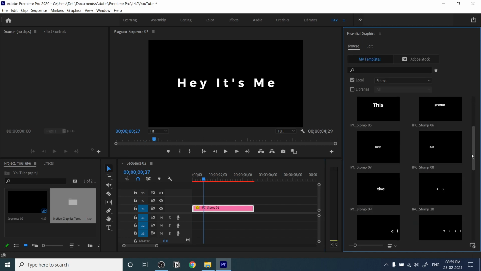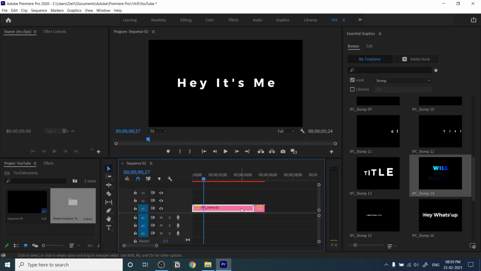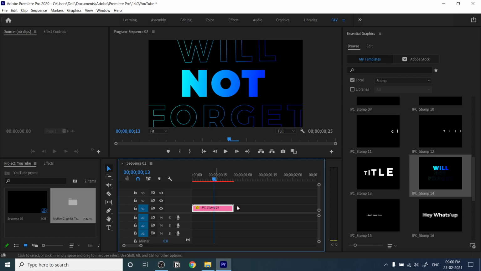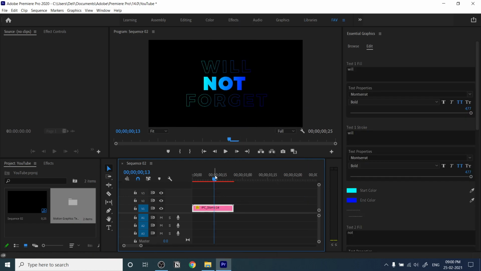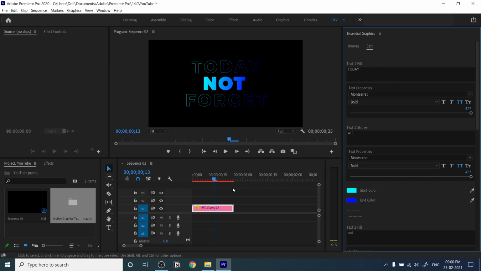Now I will show you another title's text properties. Just drag and drop it into the timeline and delete the older one. We don't want that right now. I think this is also 4K resolution. You just right click and scale to frame size. You will get the exact size. It will fit into your sequence. And on this title, you can see more text options here.